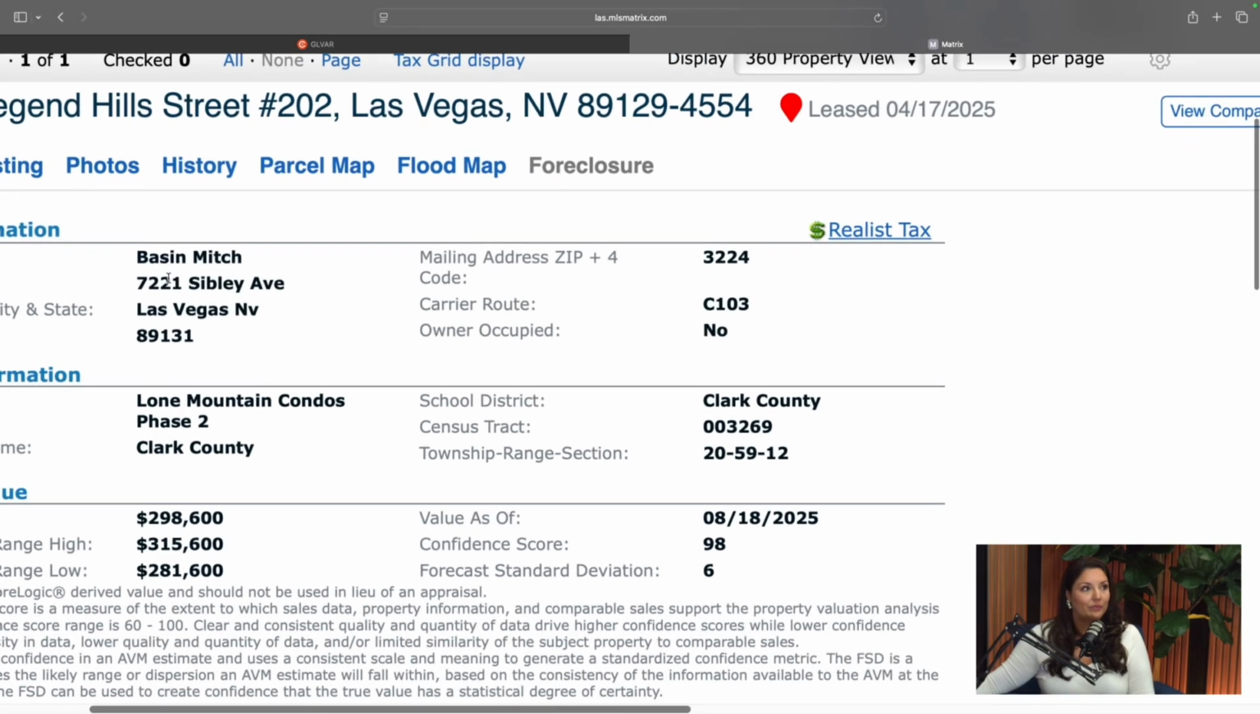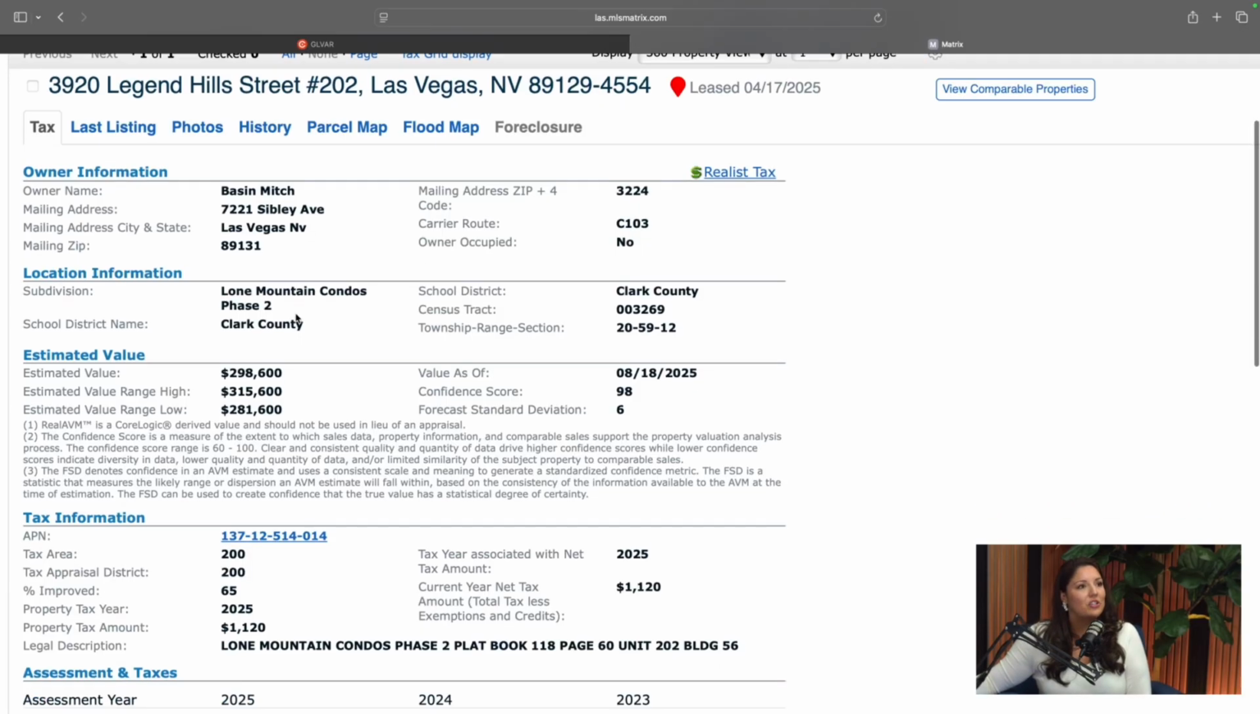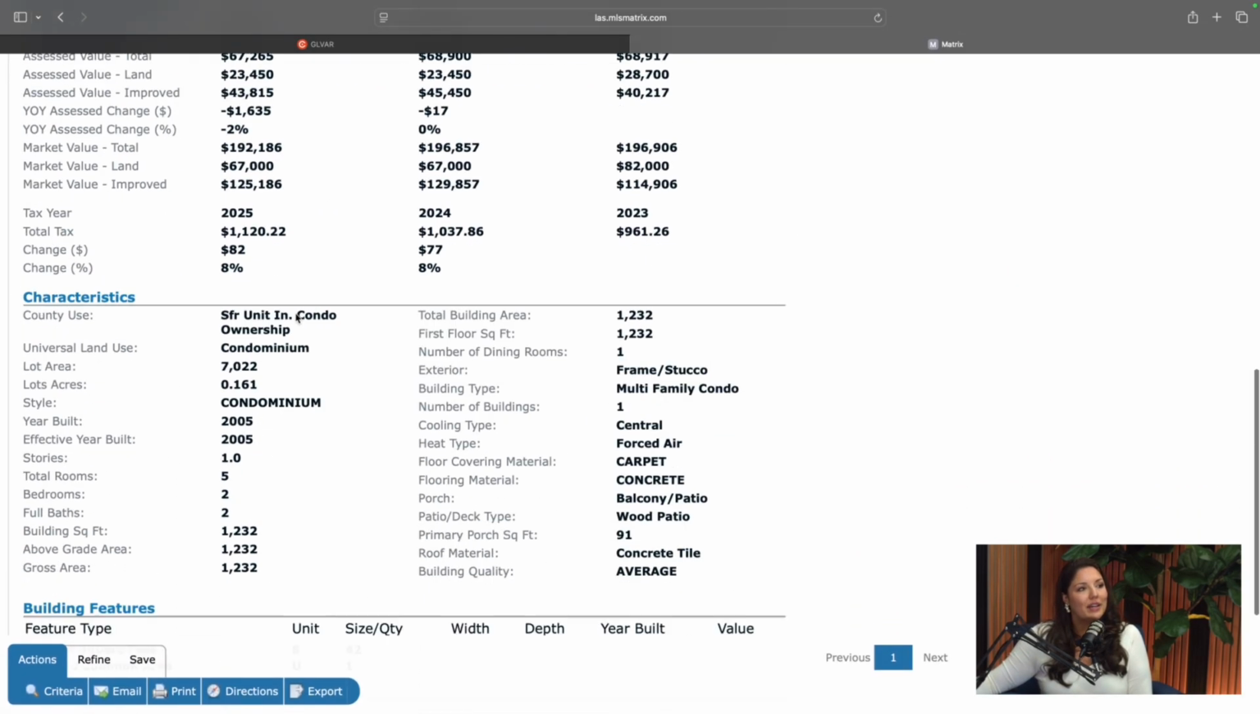tax record. Now, when I'm looking at this tax record, one of the first things I want to look for is the subdivision name, Lone Mountain Condos Phase 2. In a perfect world, we're going to find all the model matches within that one neighborhood. If we can't find anything in there, we may have to jump to another community or neighborhood. But ideally, an appraiser wants all the model matches, if possible, within that same community or close to.